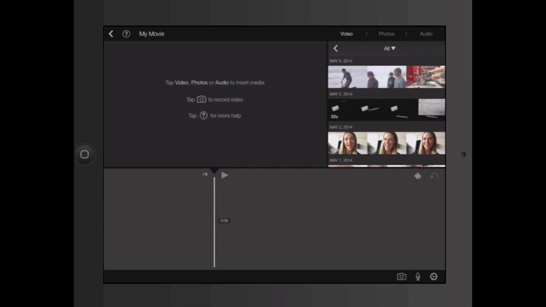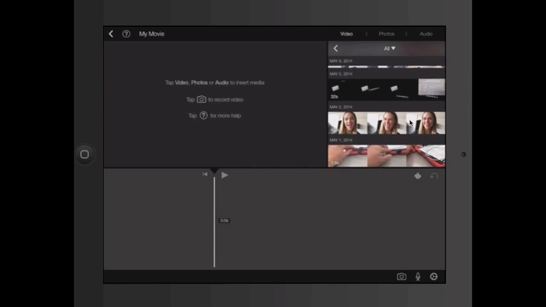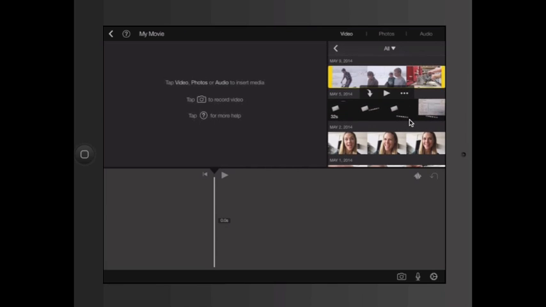Let's look at, we've got video and photos. I'm going to select this video. When I select it, a drop-down arrow shows, a play button shows, and then three more dots. If you select the three more dots, it gives you more options. So you can actually, I know you can put two different videos side by side.